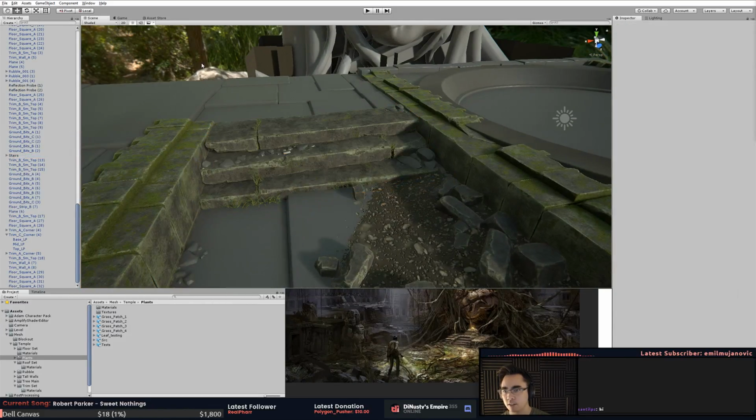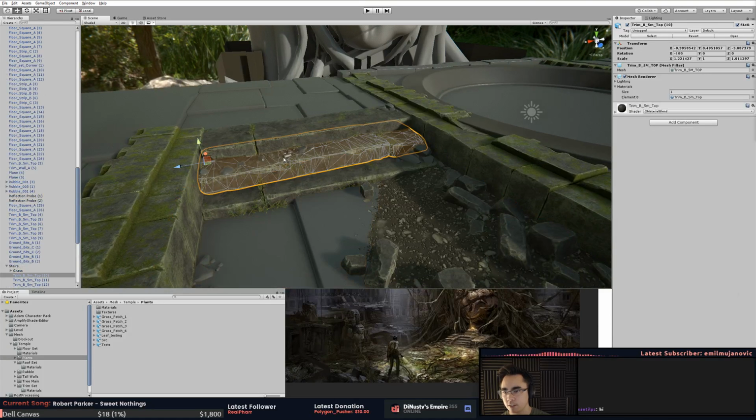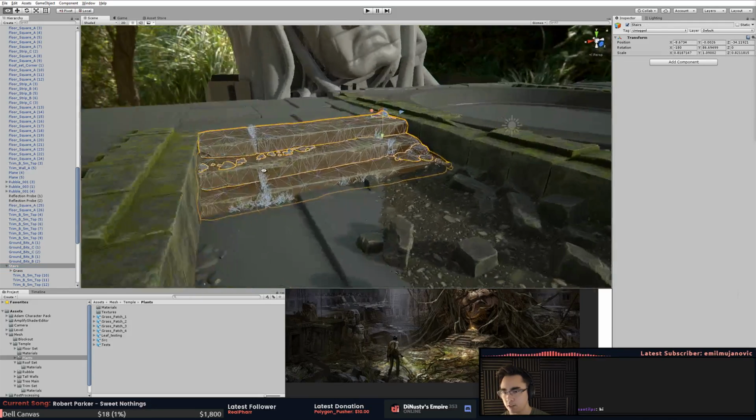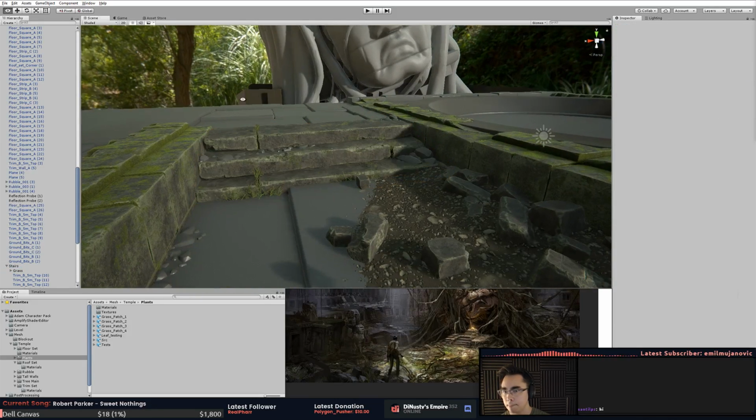Technically, I've made that stair piece, right? You can still select all these, but like, kind of just grab that whole thing. Kind of cool.